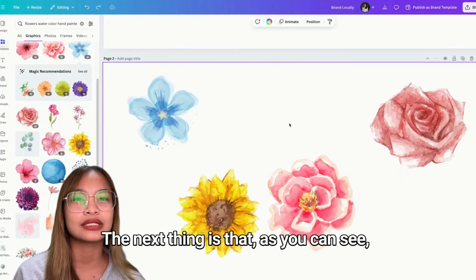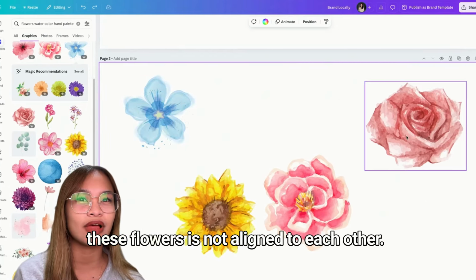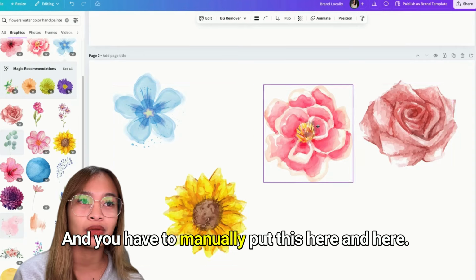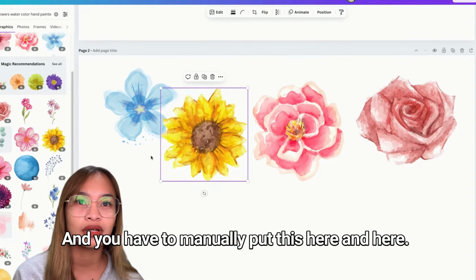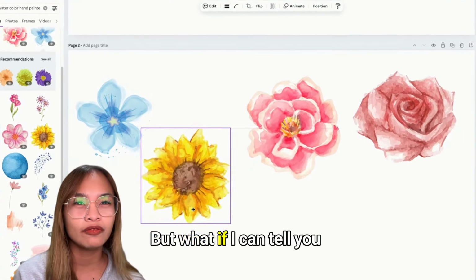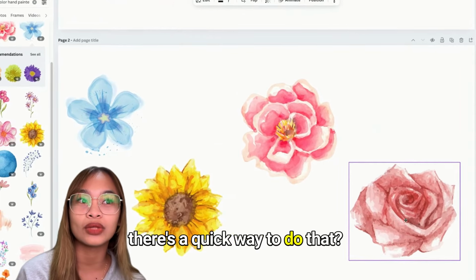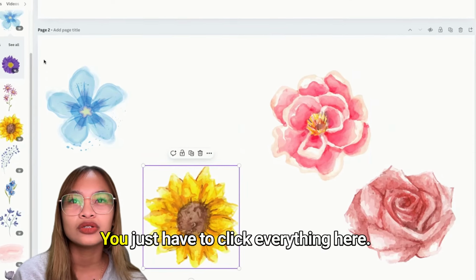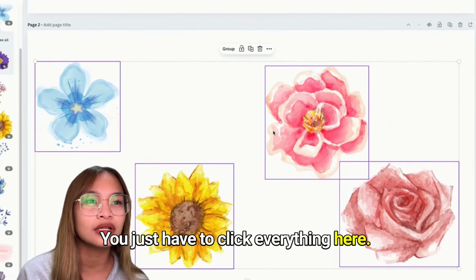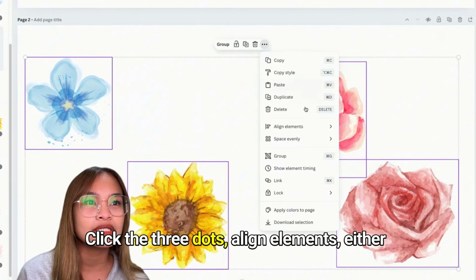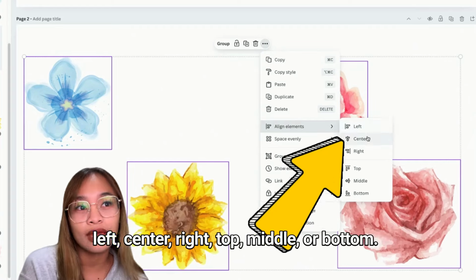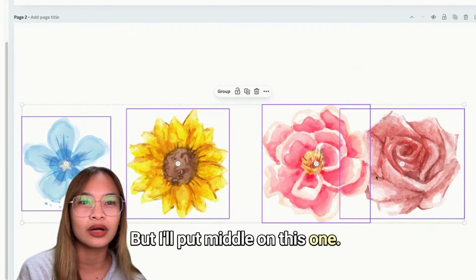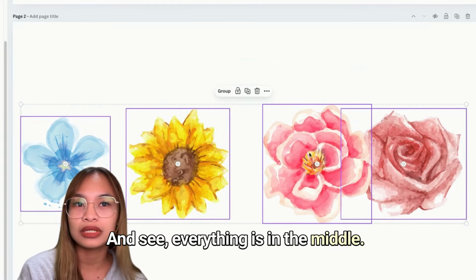Okay, the next thing is that, as you can see, these flowers are not aligned to each other and you have to manually put this here and here. But what if I told you there's a quick way to do that? For example, these flowers are under here. You just have to click everything here, click the 3 dots, and align elements either left, center, right, top, middle, or bottom. I'll put middle on this one. And see, everything is in the middle.